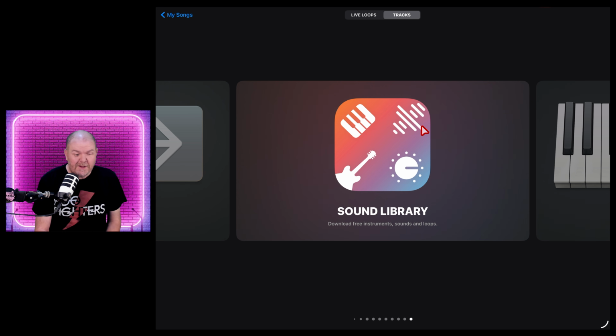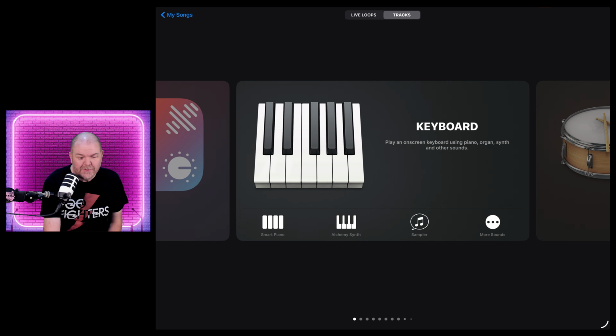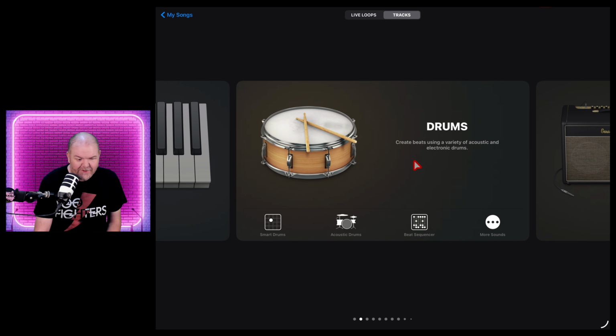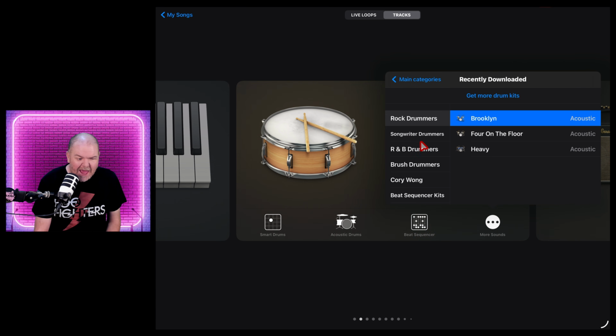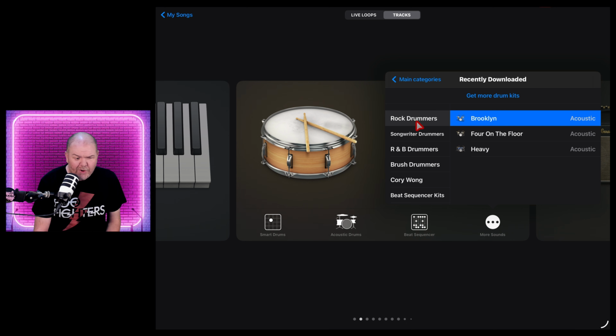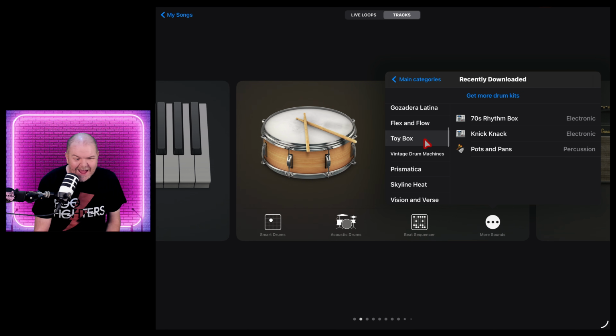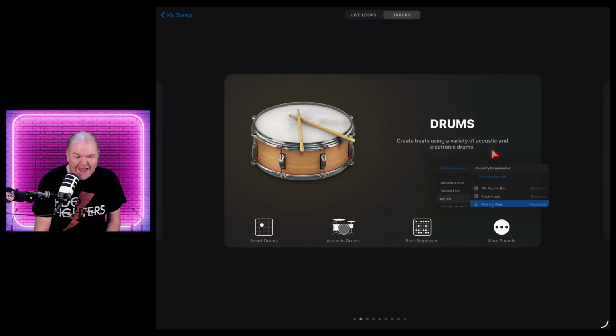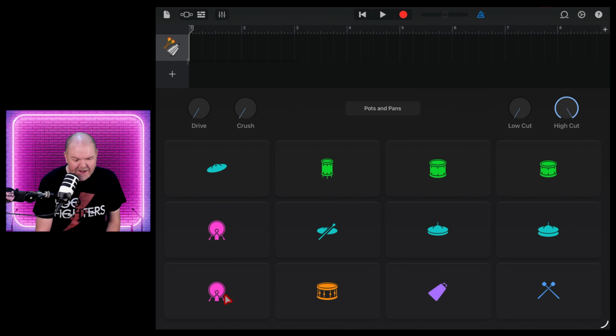The other thing that you would have seen before that we get in the sound library packs is more drummers and drum sounds. So we can come in here to our drums, select the more sounds here, and you can once again, if you go back to main categories, the way to find the ones that are in the packs is to go to recently downloaded, and then you can see here's all of our packs. So say we went to the toy box pack, and maybe we want the pots and pans, which is a fun little kit to play with, and now we can play with that kit and record it in there.